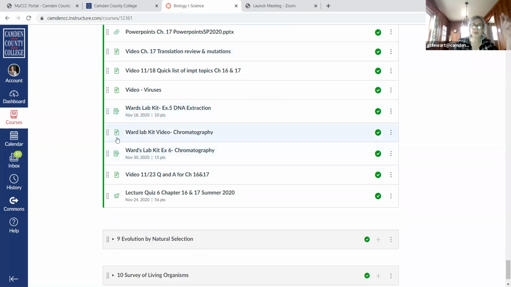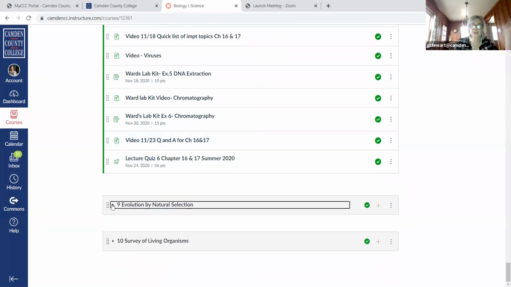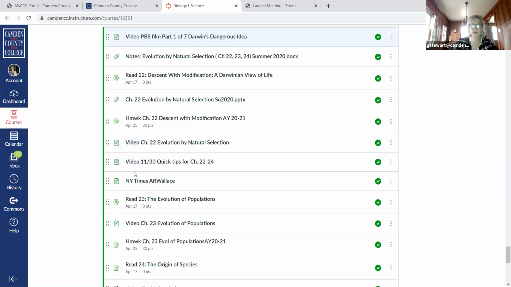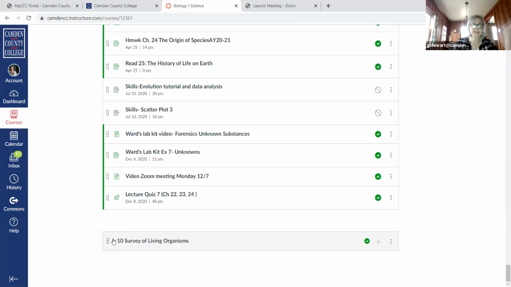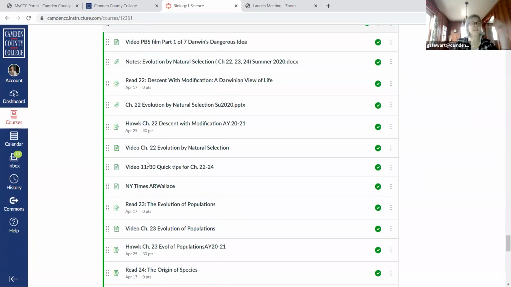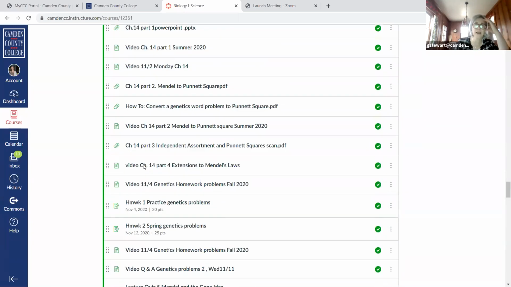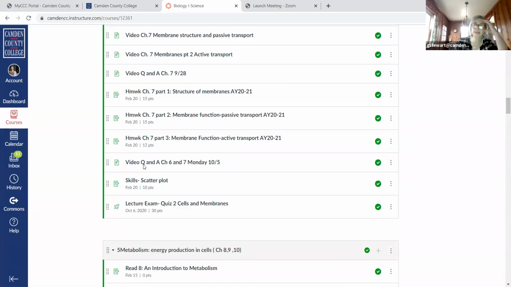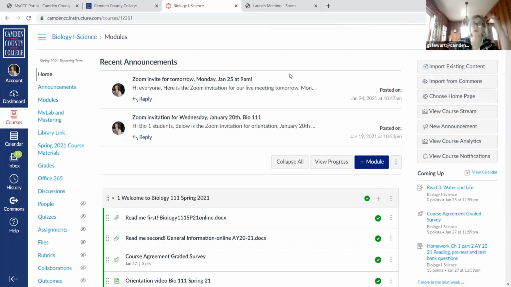Notice they're bunched up here at the end. If you've had a chance to look through all the modules, you'll see that lots of labs would appear to be at the end of the semester. It's not going to remain that way. I'll be moving them into earlier modules as soon as students can access the lab kits and we can all get our lab kits.